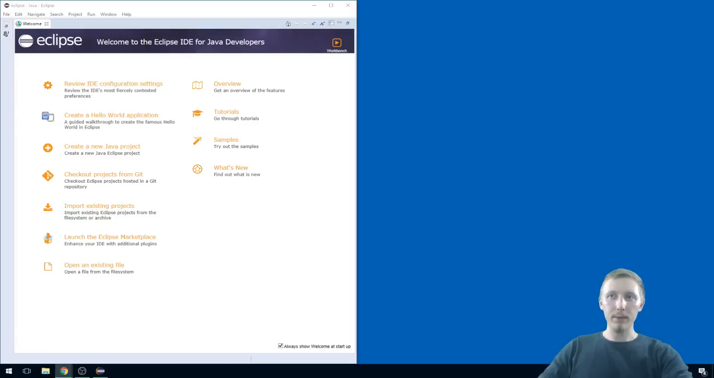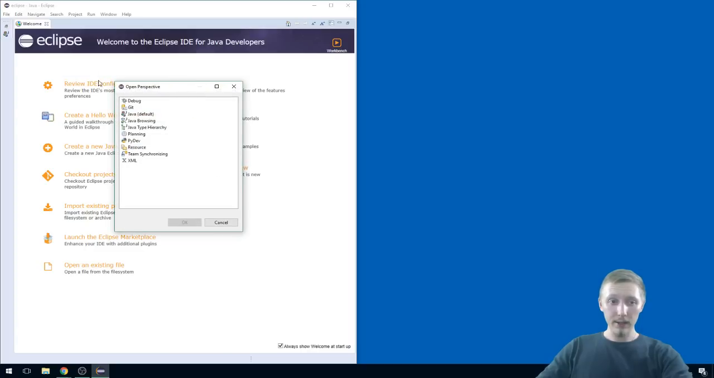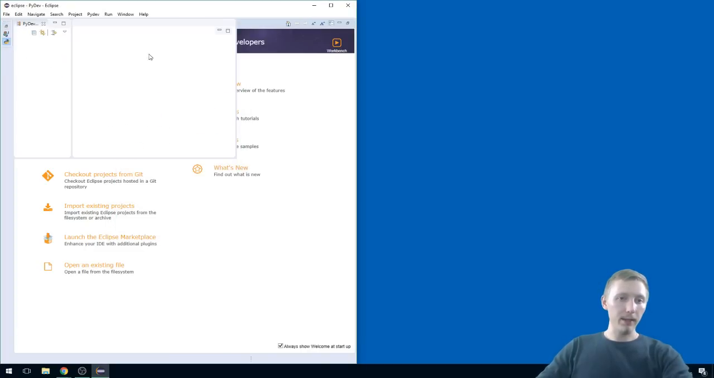Well, what you need to do is open the perspective for PyDev. So if you click on Window, click on Perspective, click on Open Perspective, and then Other, and in here you can see the PyDev perspective. Okay, so now that's done, you can go ahead and start working on your Python project.